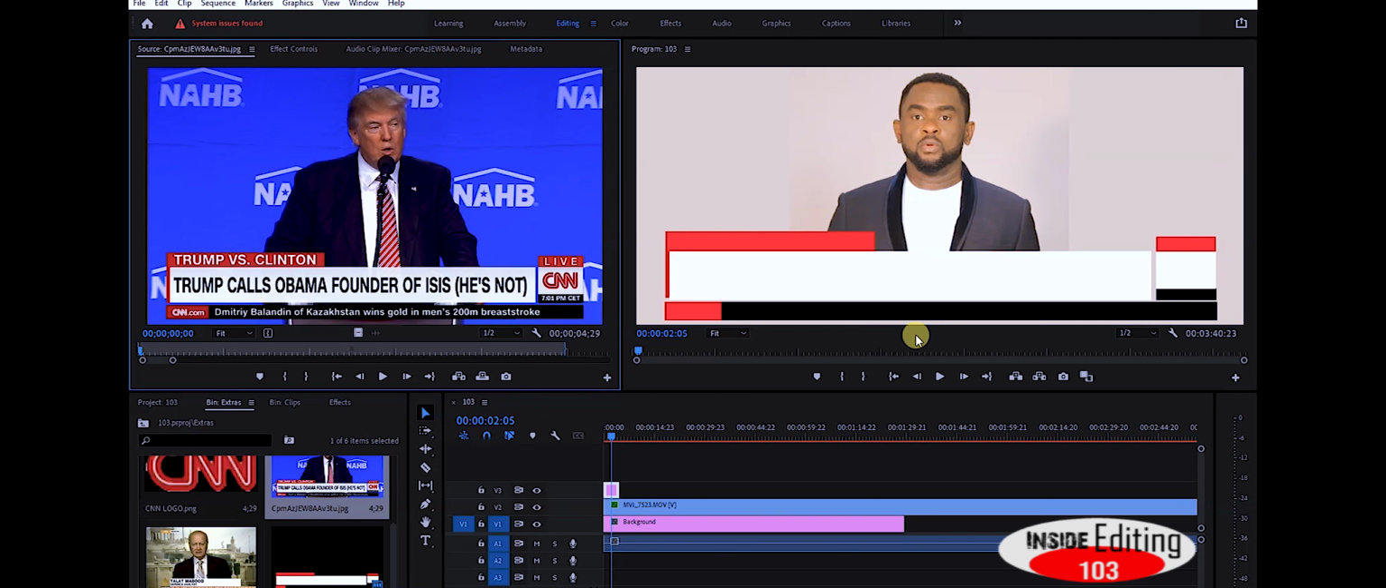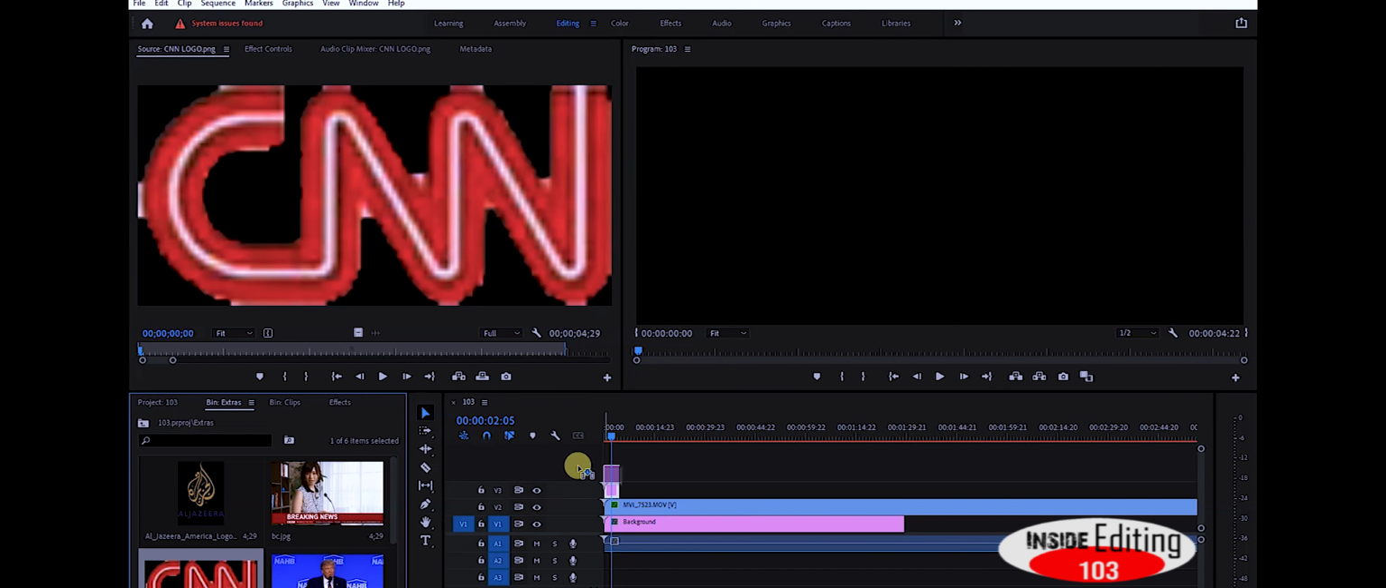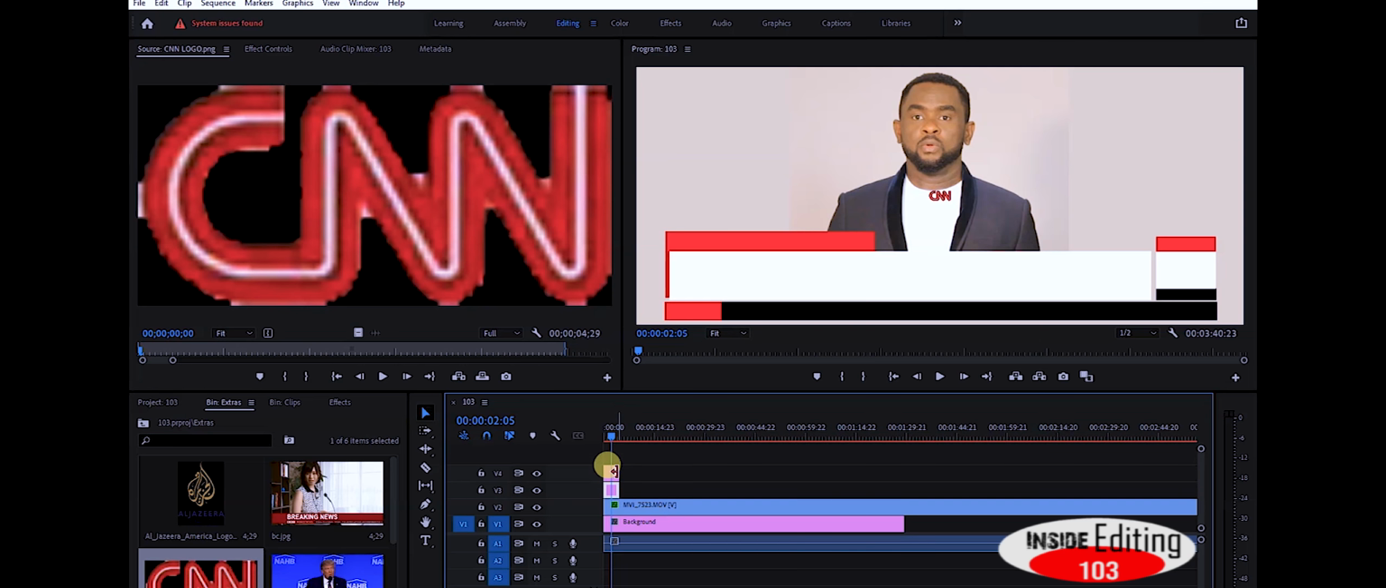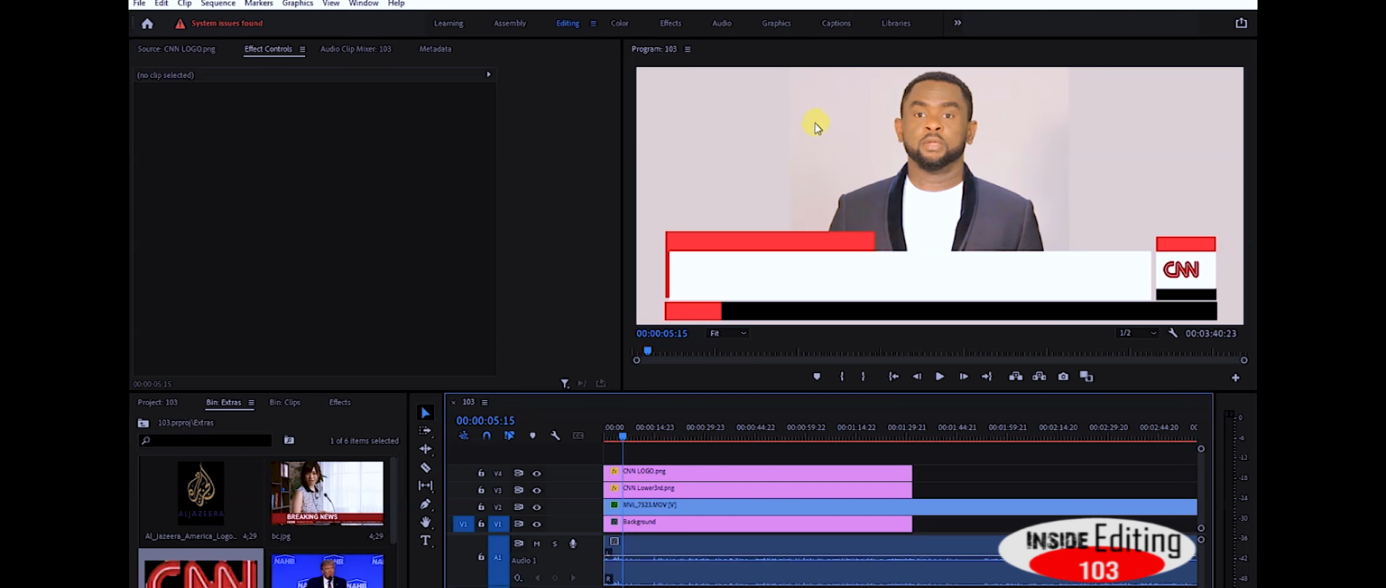Now the next is text. Because we might apply animation on the text, that is why the text didn't come with this background. So we also need the CNN logo to be in here. Let's do it with effect. Expand it a little bit. Okay, so that's the CNN logo right there. Now our background is still there.